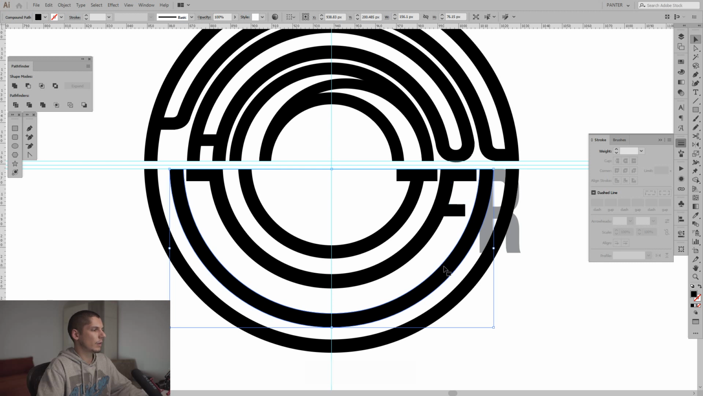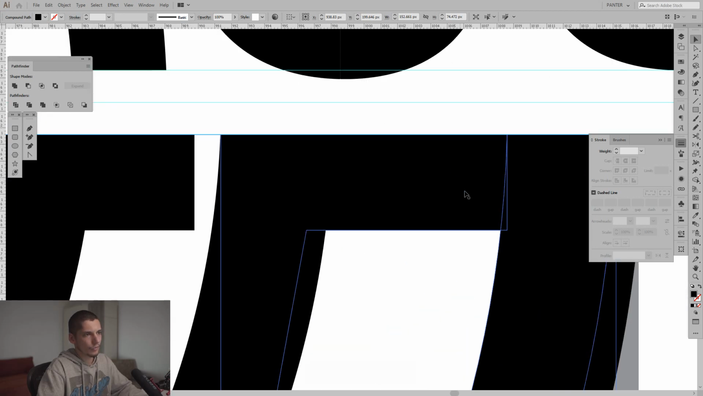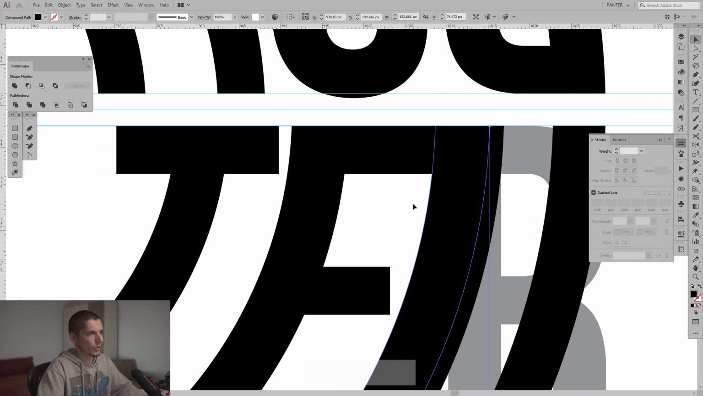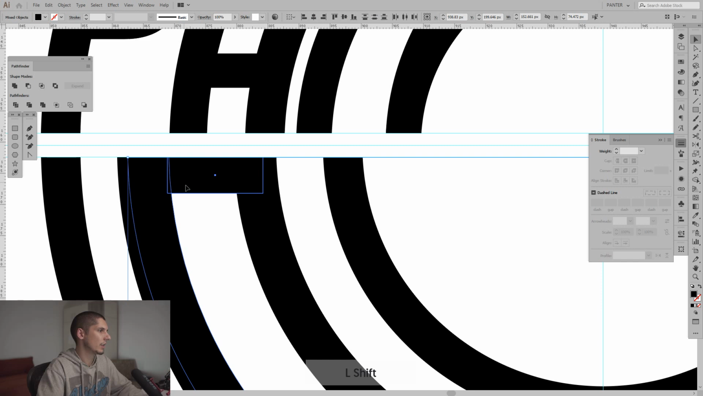So I'm gonna create a copy of this circle. Press Ctrl C, Ctrl F. I'm gonna scale down from here by pressing and holding Shift. So these are the areas that are going to be eventually cut down from this and from this.